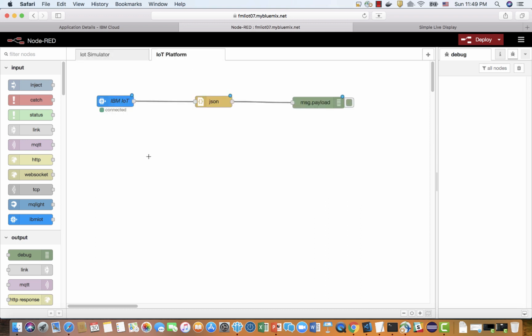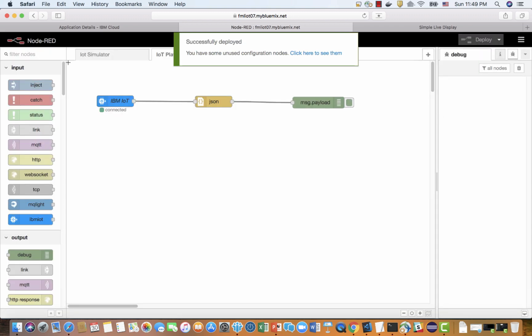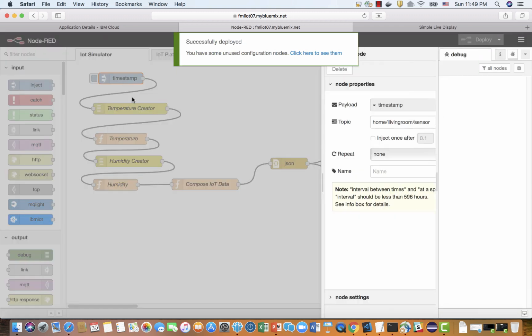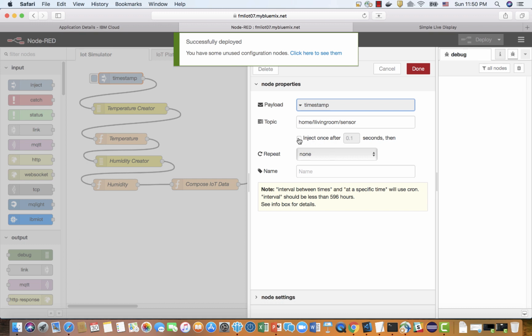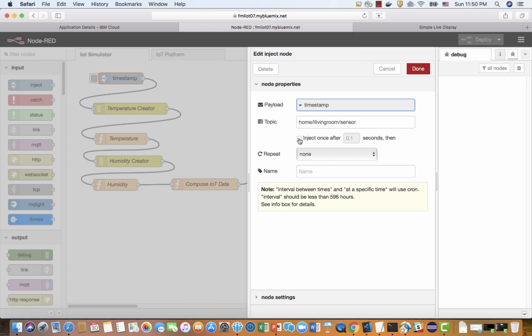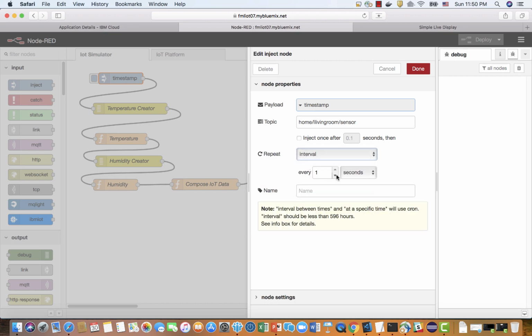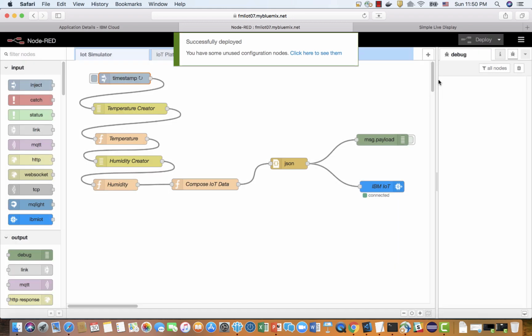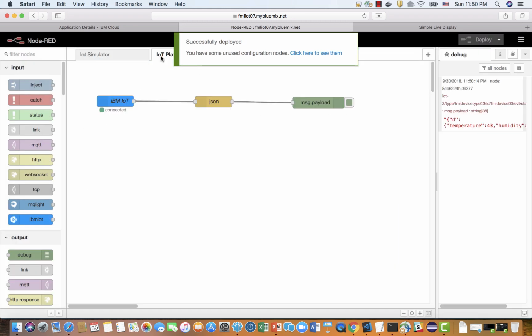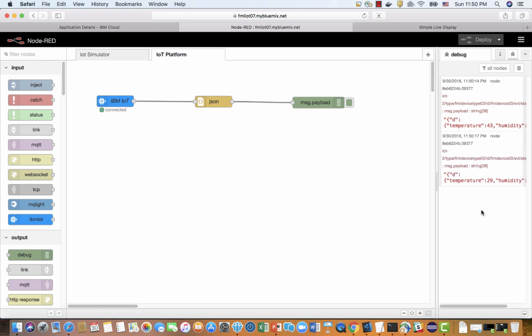And here you go. So now after we deploy and set up the time interval to every 3 seconds, we can see the data is coming to the debug.